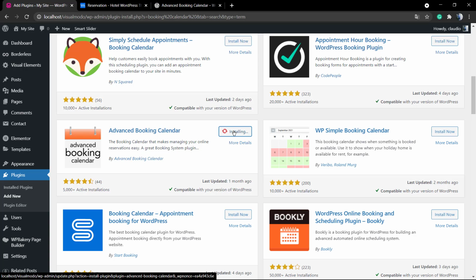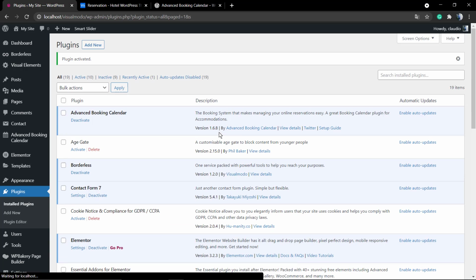This one is more focused on hotel rooms and accommodations. So if you are looking for appointments, I recommend that you find another plugin from wp.org. After installation, click on the blue Activate button. WordPress is gonna redirect you to the plugins page. Here's the plugin active and running the latest version.